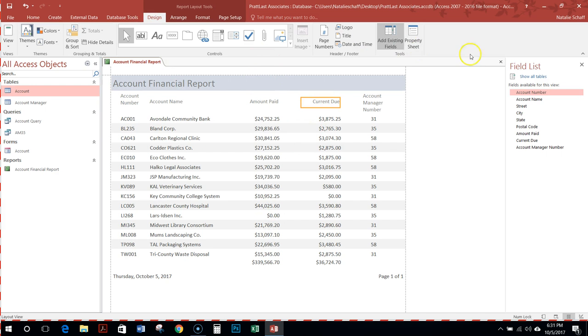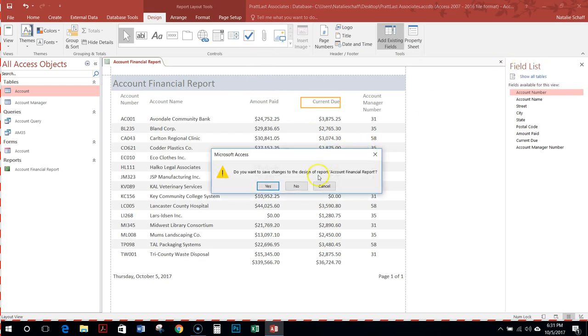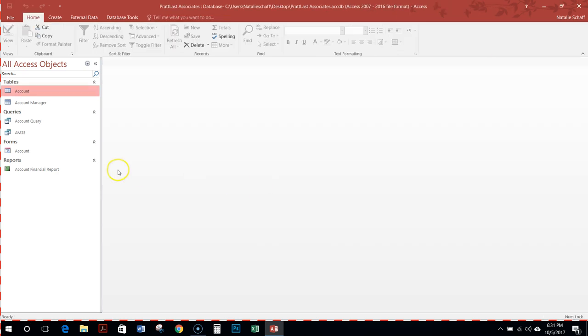Okay, so we'll go ahead and close this report, and of course say yes, we want to save it. And now over here in our object pane we have a report that we just finished. We have our form, we have 2 queries and 2 tables. So we just finished our first real-life database. Go ahead and close it and upload it to Google Classroom.